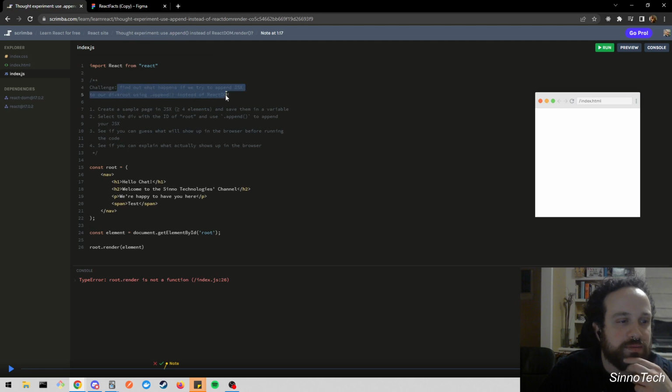So the challenge is to find out what will happen if we try to append JSX into our div root using .append instead of ReactDOM. I'm confused. What should I do here? root equals getElement. Root is equal to getElement. Are you talking about line 15 or line 24? Then root.render says root.render is not a function.